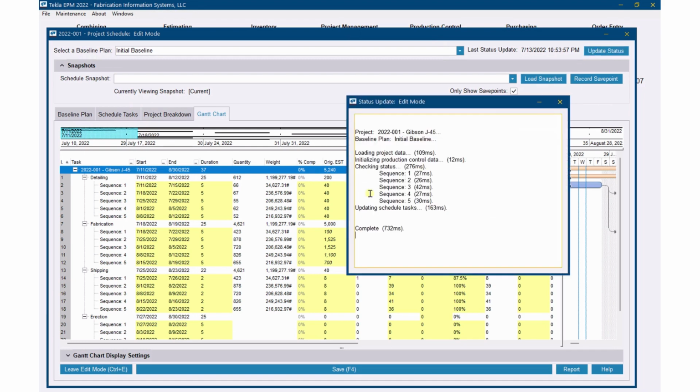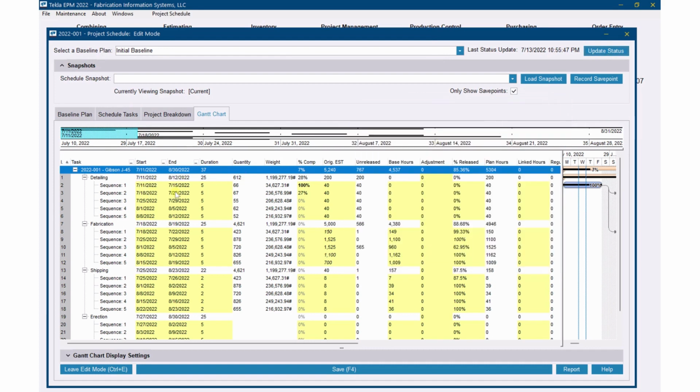Sequence one should be 100%, and sure enough it is. And then sequence two is 27% complete. So 27% of the drawings in sequence two have come back and are approved. So that just updates automatically. You're probably returning those back on a transmittal and marking them as approved, and this will just automatically update, which is really awesome.